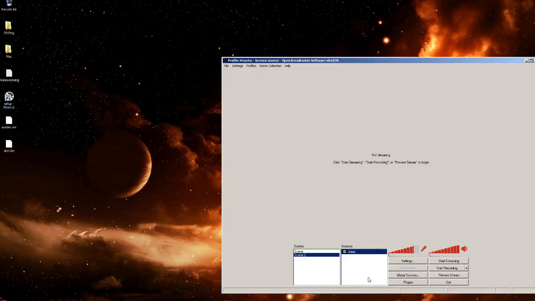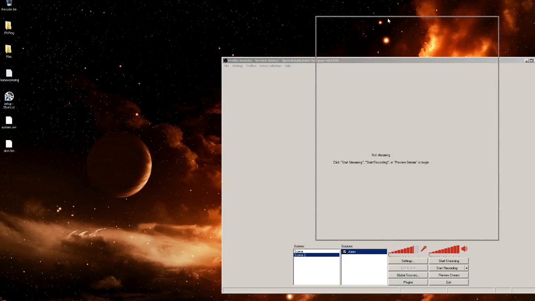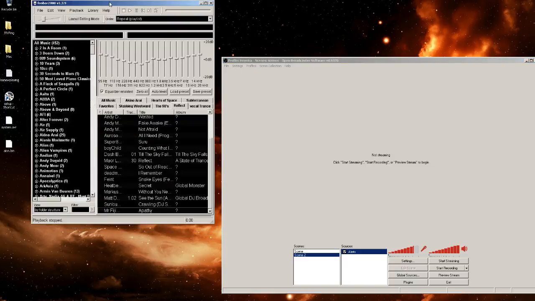Alright, now if you want to show music onto your stream too, like some people do, along with the scrolling title and whatever, then you need to get, well, you can use any of them, but I found that Foobar is the least resource hog of all the music players, and it's easy to use. It's very customizable, and I like it.